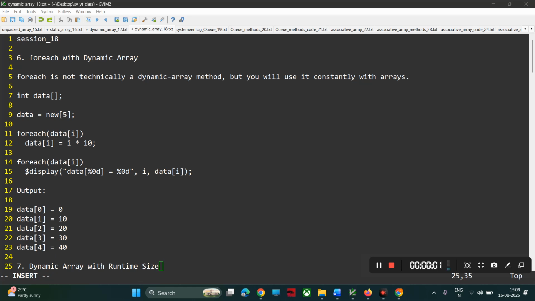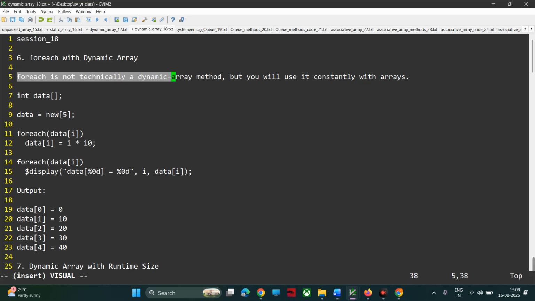In this session we will see some more methods and some more examples of dynamic array. So first we will see foreach with a dynamic array. Now foreach is not technically a dynamic array method, but we will use it constantly with the array.